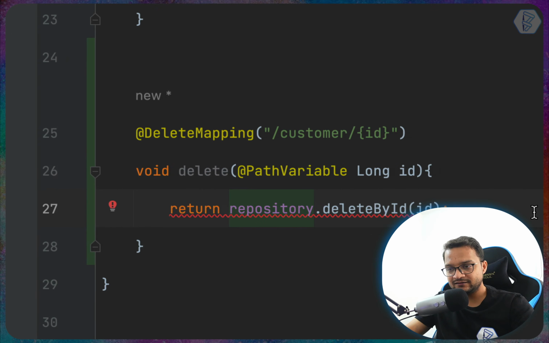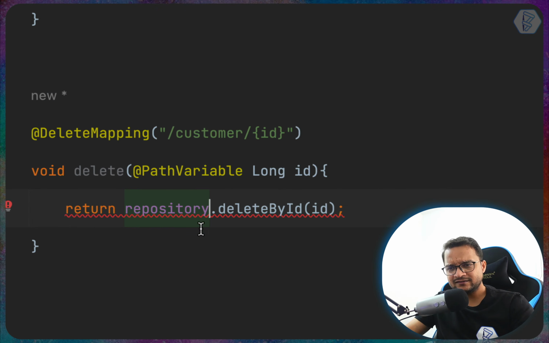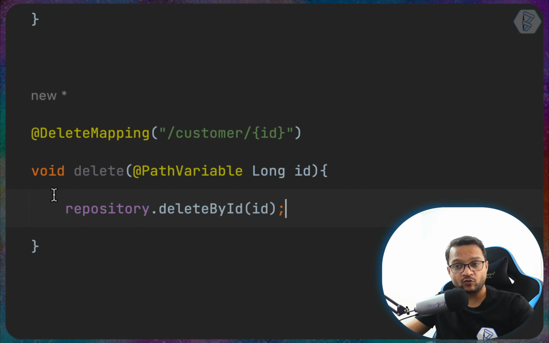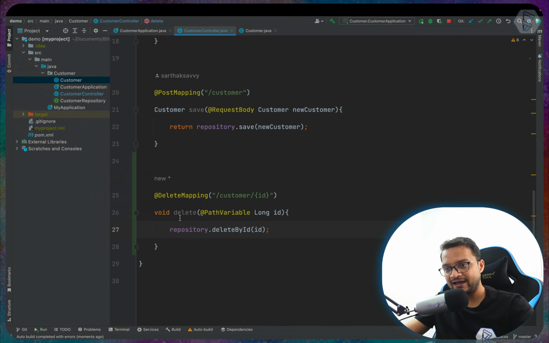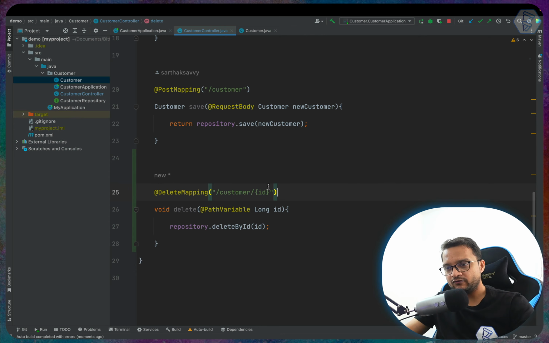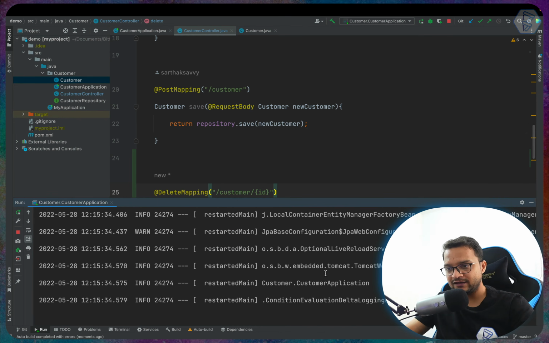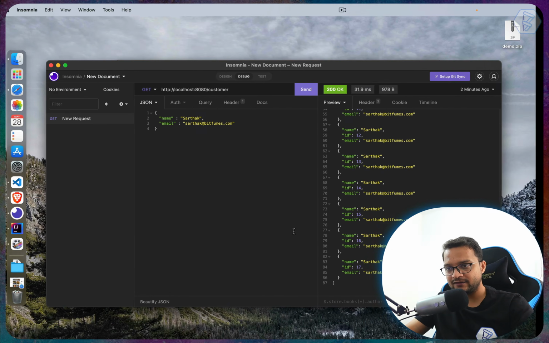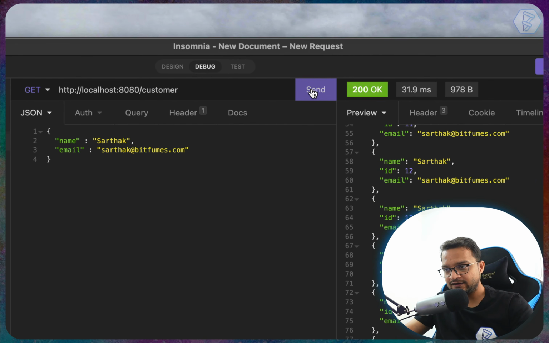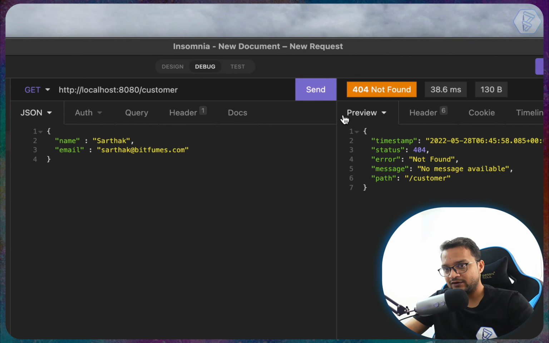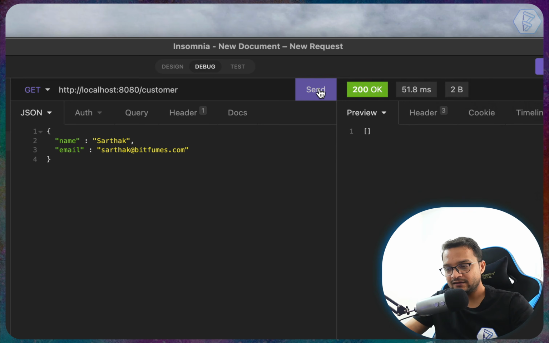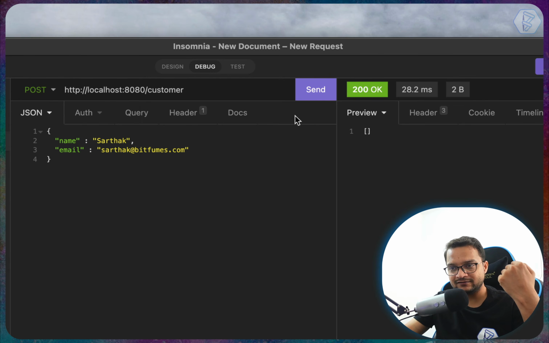But since this is returning nothing, we don't want to say return. It's a void method which is not doing anything. Okay, so we have created it. Let's see, do we have the server restarted? I think yes. If we check the data, we see that we don't have anything in our database because the server is restarted. So let's first create 2-3 customers.